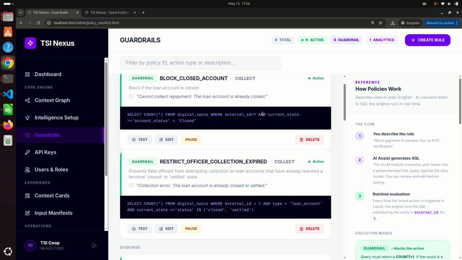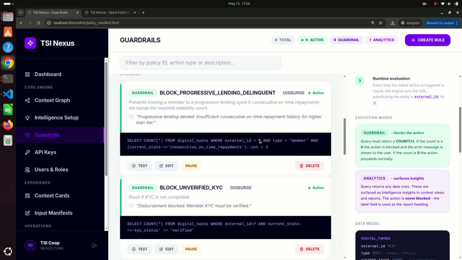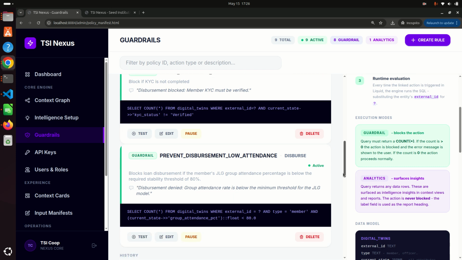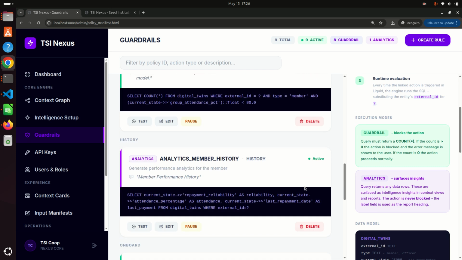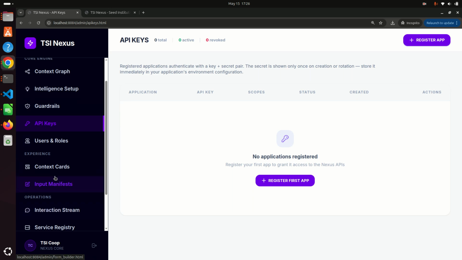All these guardrails use this SQL table, SQL query for validating. The instructions are there on your right side. If you go through, then you will understand. So that is the core engine bit. Now of course you can come back and generate an API.